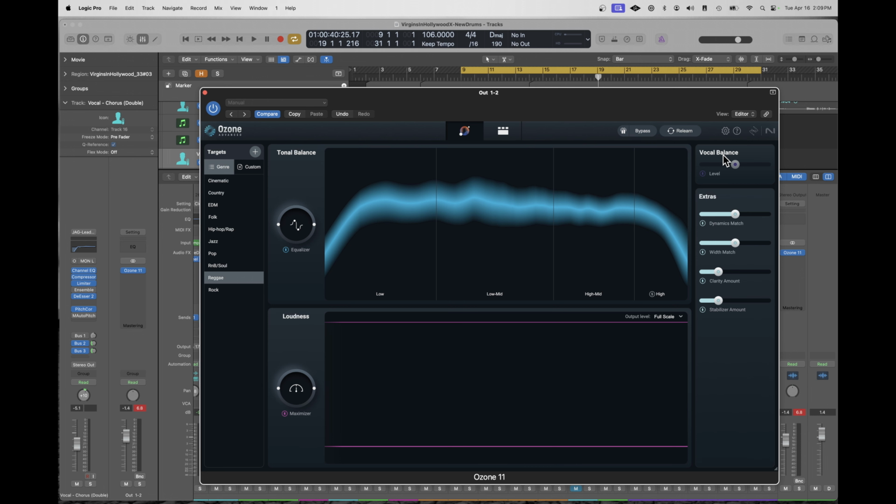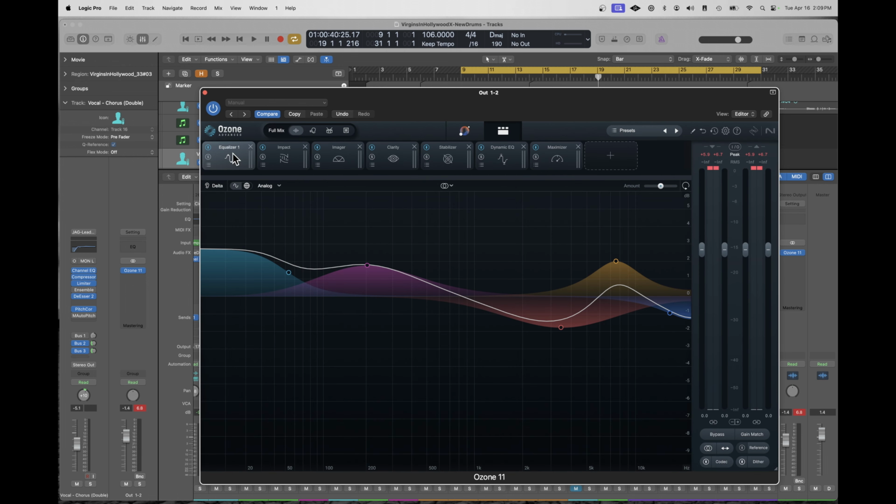One is the vocal balance, which is really quite good. If you want to punch up the vocals, this is something you can change. If we look at the details, you'll see that it's added an equalizer with a pretty complex curve here of taking out certain frequencies and enhancing others.